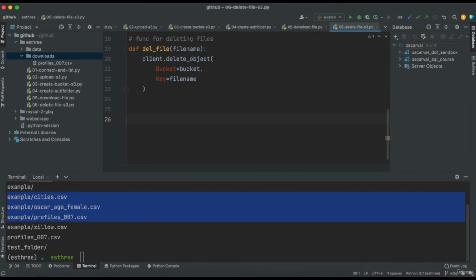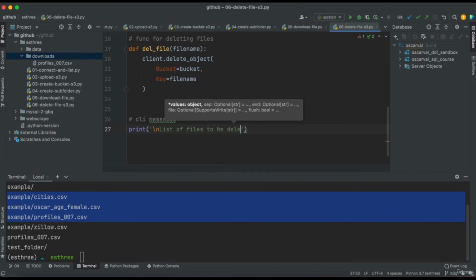Next, I want to go ahead and list and make a note of which files are going to be deleted, right? So this is just more for us to follow along with the program. And so I'm going to say print, let's see, list of files to be deleted. And in order to choose the files that I want to delete, I want to select all the ones that are under the example subdirectory. So I'm going to need to find a way to identify that. So let's go ahead and think about that here.